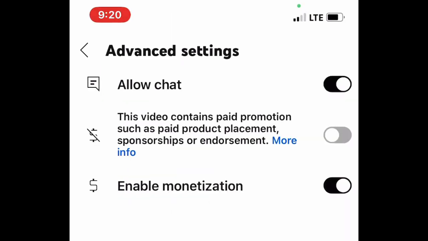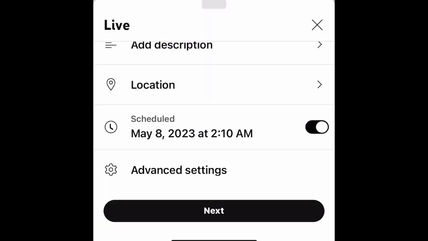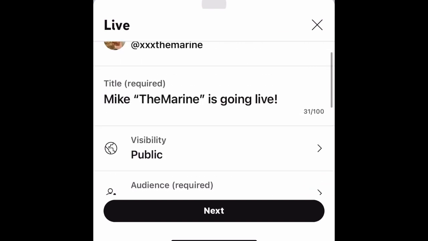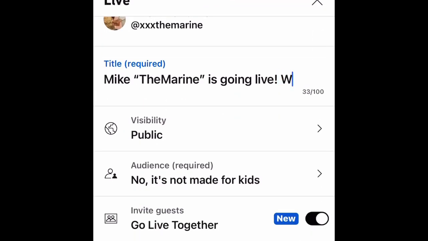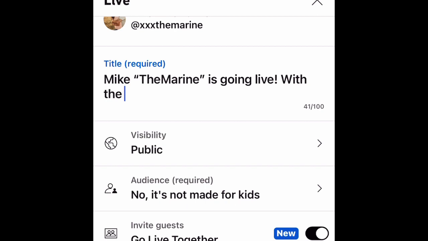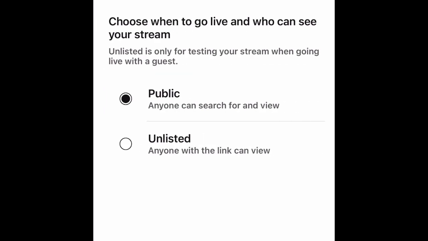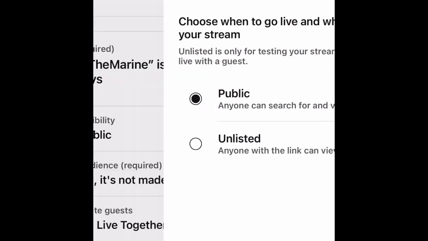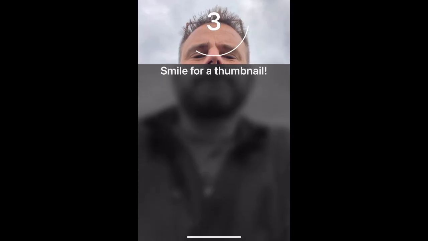Make sure you go to advanced settings. You can go over there, and that's where you can do the monetization, turn that on. Then you scroll back up, go to the title, change the title, put in whatever you want or who you're going live together with. And then make sure you change it, of course, to public, because you want the public to be able to see it, but you can also do unlisted as well if you didn't want anybody to see the video.